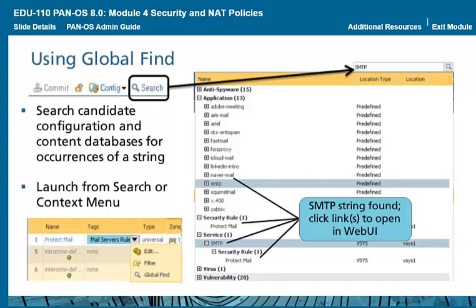Global Find will not search dynamic content, such as logs, address ranges, or allocated DHCP addresses. Global Find also does not search for individual user or group names identified by user ID, unless the user group is defined in a policy. In general, you can only search content that the firewall writes to the candidate configuration.